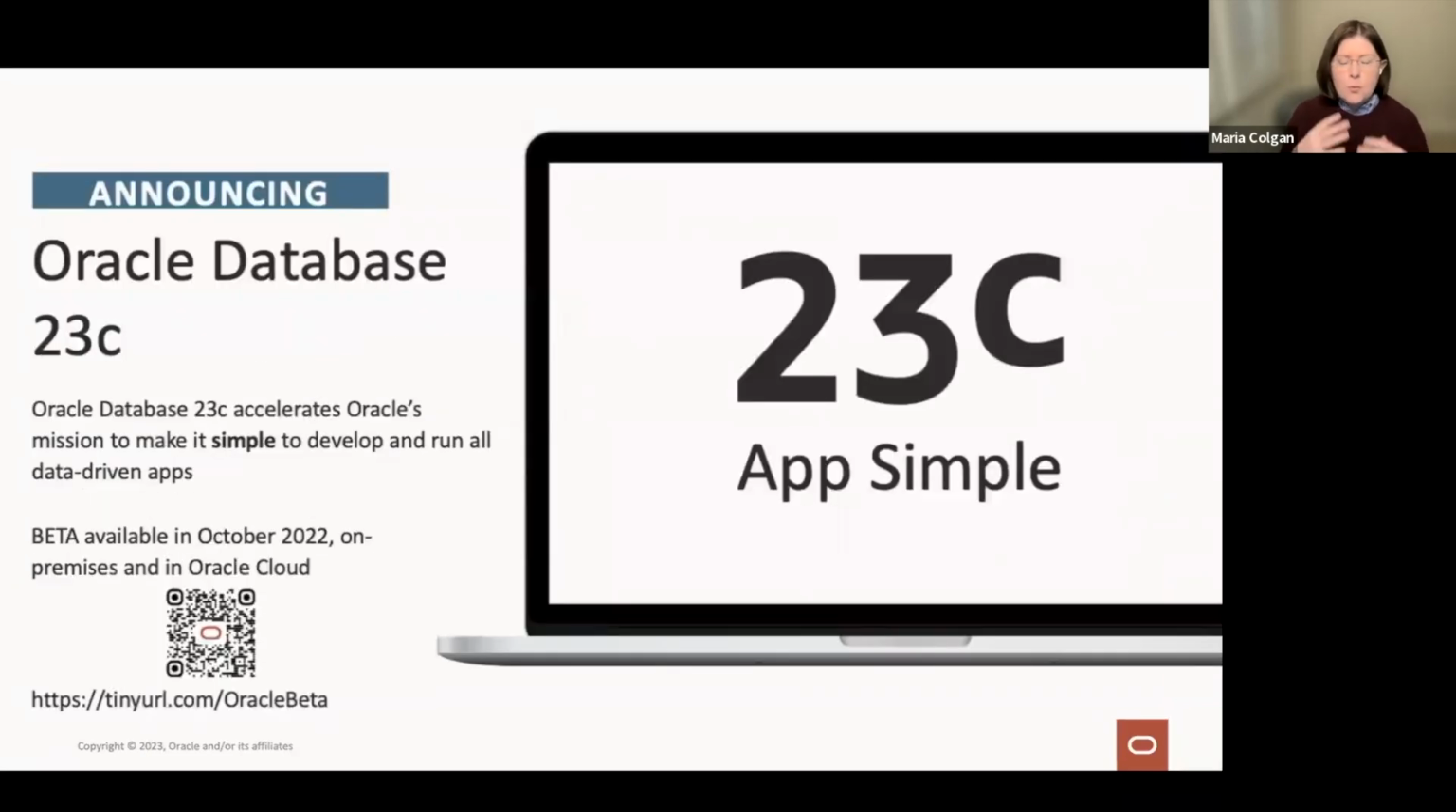So what are we talking about? As I said, Oracle Database 23C is our topic of today. This is the new upcoming release of the Oracle database. And it has a code name internally as App Simple. And the reason for that is that the primary focus of 23C is to make it as easy as possible to both develop and run data-driven applications on Oracle databases.